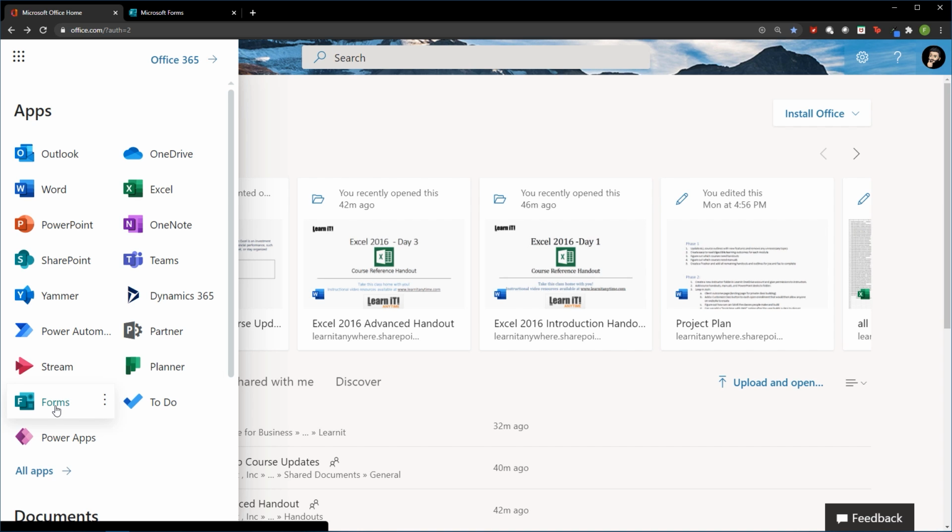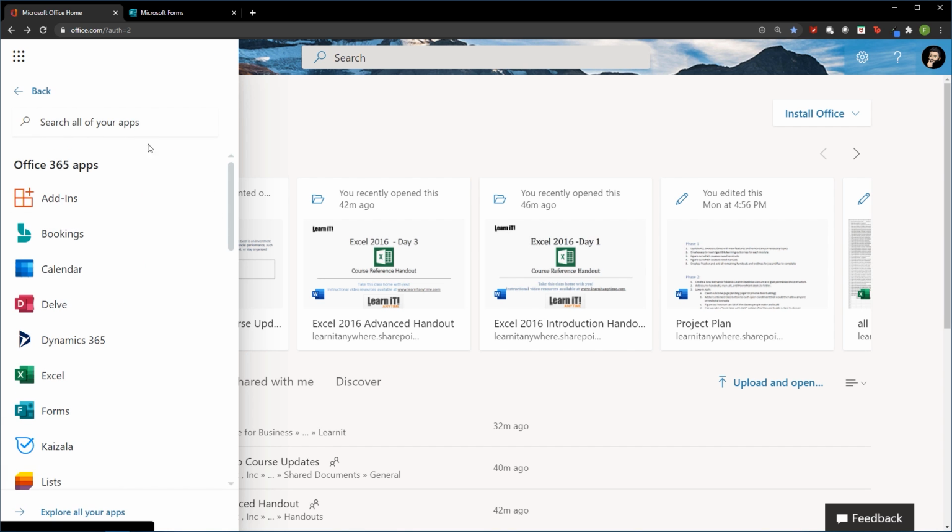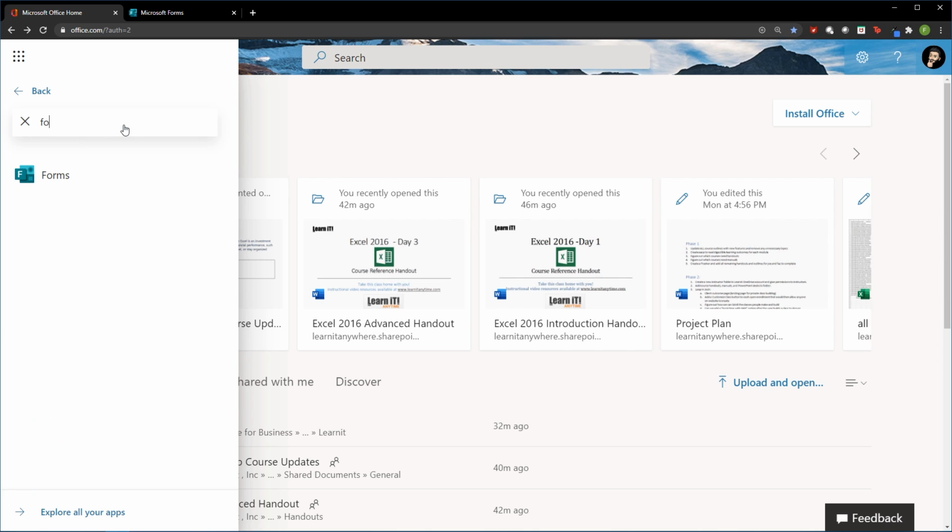Now, the reason being is it typically shows the tools that you've been using up top. And if you haven't used Forms yet, you might even have to click on All Apps and search for Forms to actually find it. But once you do find it, it'll go ahead and take you to the web apps homepage where you can create your very first form, view your recent forms, or view any forms that people have been sharing with you. I have it open on my other tab over here.